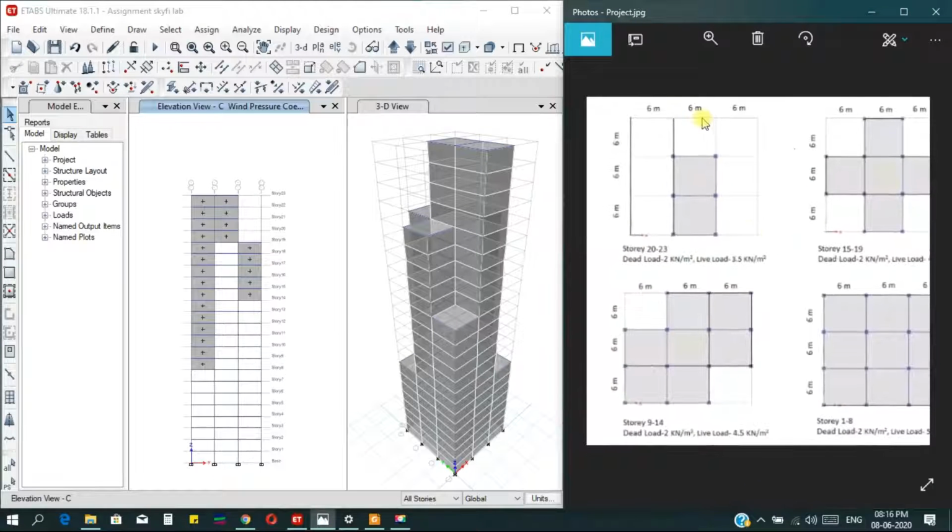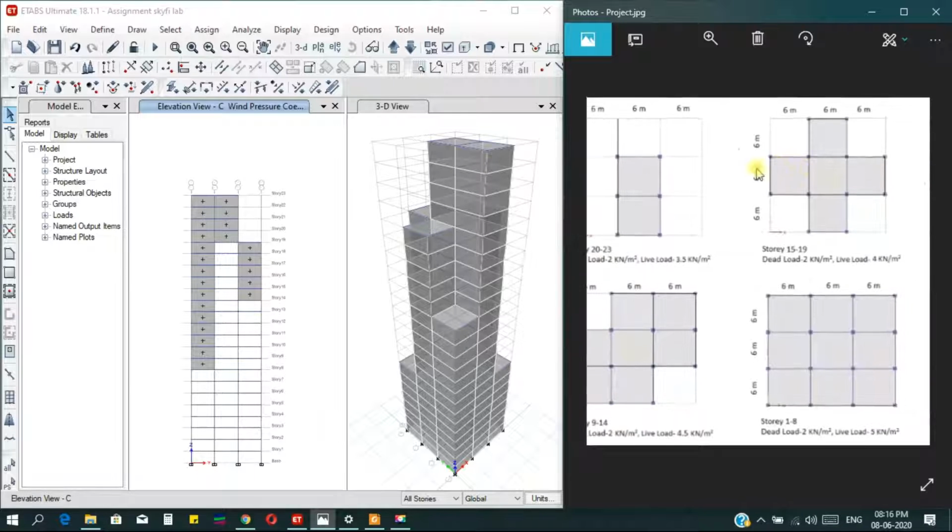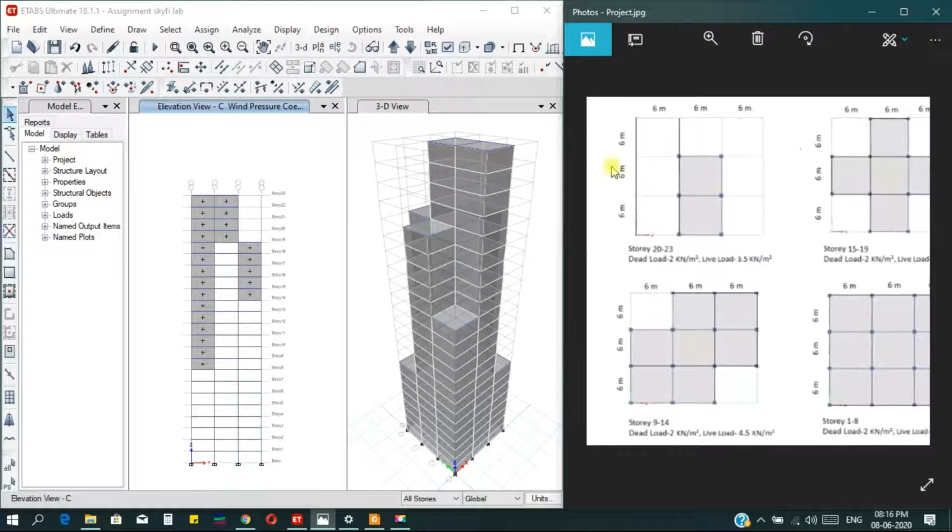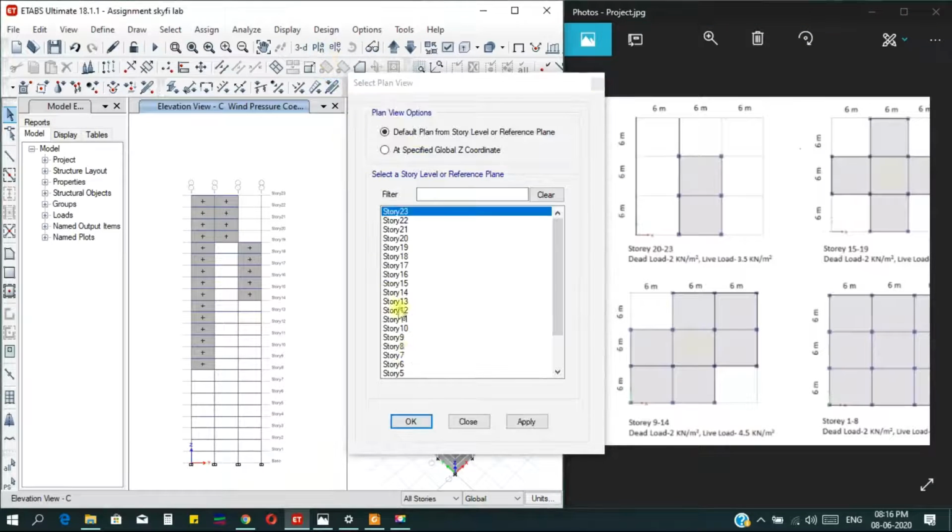That means this space, in this space, this grid should be selected also. And this grid should also be selected, and this grid should be selected. So we will select these, let us see in the plan.